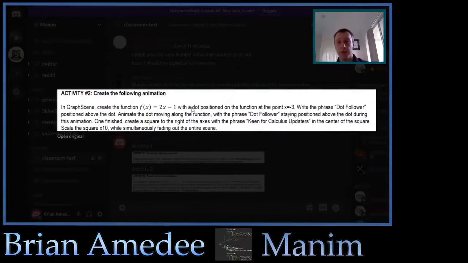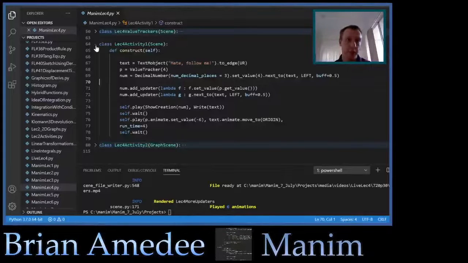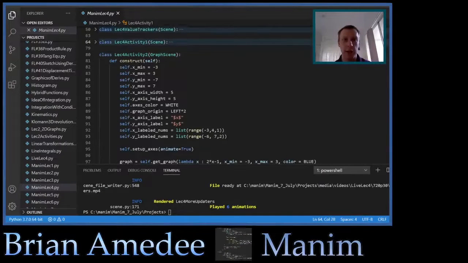In a graph scene, create this function, 2x minus 1, with the dot positioned on the function at the point x equals -3. Write a phrase, "dot follower", position above the dot, and animate the dot moving along the function with the phrase "dot follower" staying above the dot the entire time. So there's a little bit more to this one. Once finished, say "keen for calculus updaters", because they're going to get really nice, and then just fade out the entire scene. Well, that's just a little animation at the end.